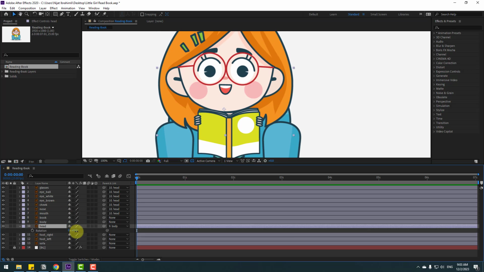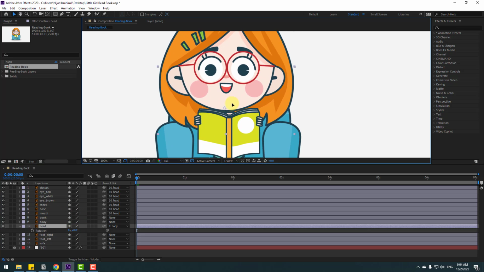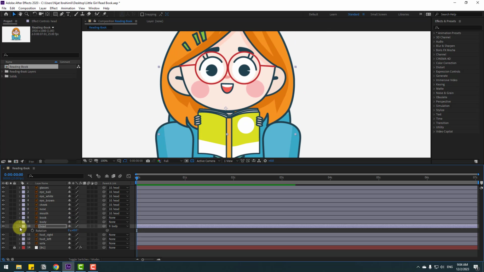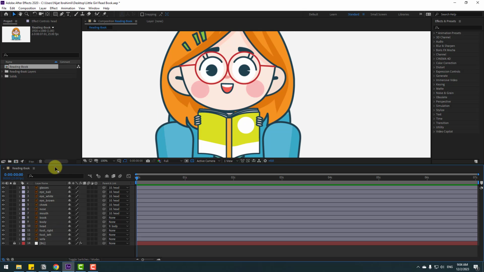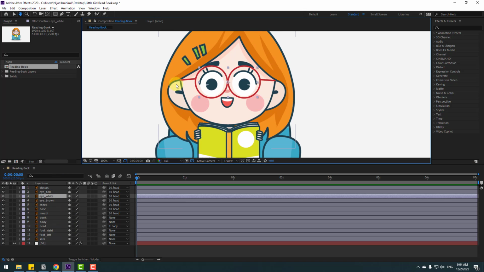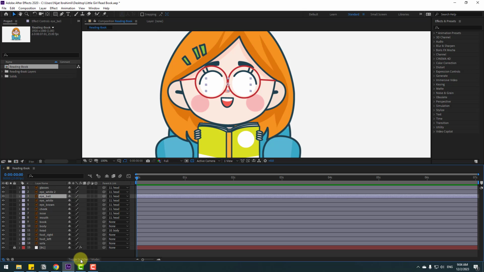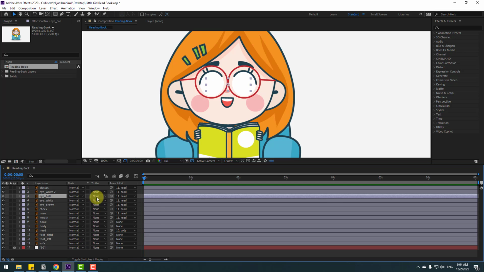Let's press R, let's see. Okay, let's move it up a little bit. Okay, so right now select this eye white and press Ctrl D to duplicate. Select this eyeball, move it in the middle of the two white layers, click toggle switch mode and go to none.